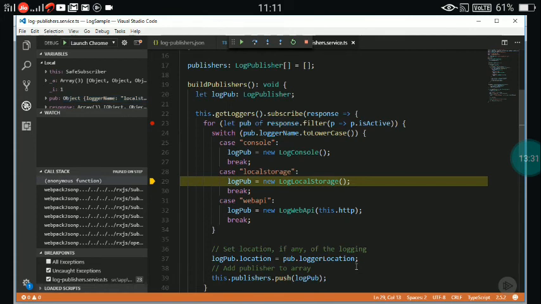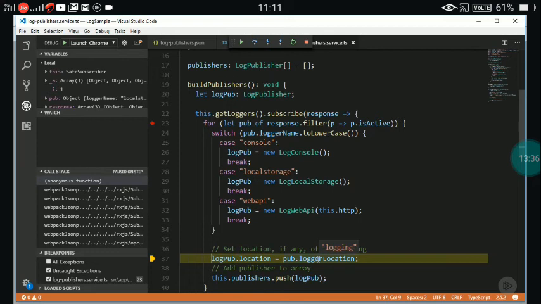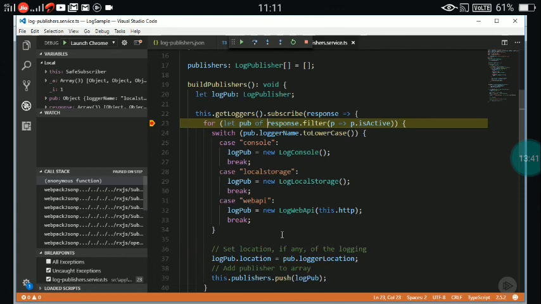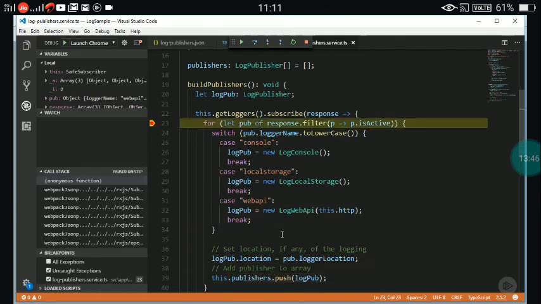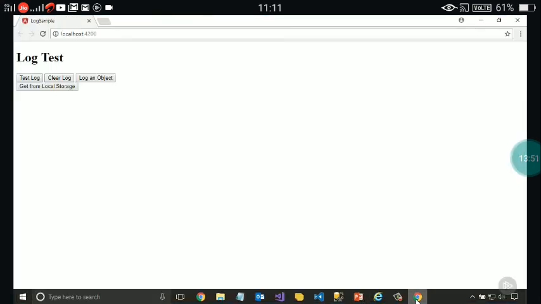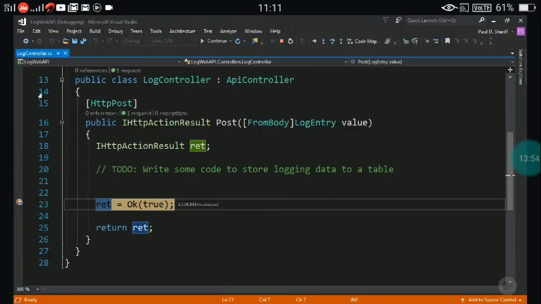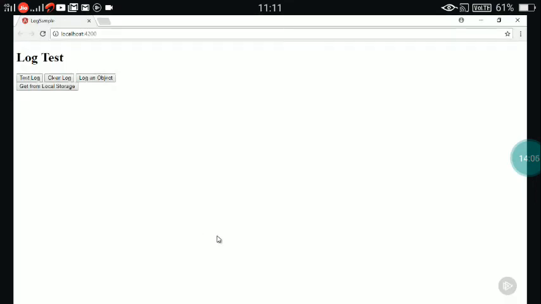We go back to the next case, and this time it's the local storage. And this time there should be a logger location, and that's the key name in local storage that we want to use. That then gets pushed onto the array. And our last one then is the log web API. So we got them all. Great. Let's go ahead and just hit F5 and let it run. And now we should be able to click on the test log, and if we do everything correctly, I already had the breakpoint still set in the web API, we can see we stopped there. So this is great. Let's go ahead and hit F5, let it continue.